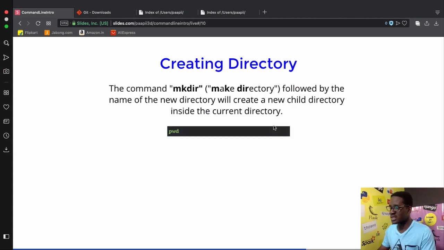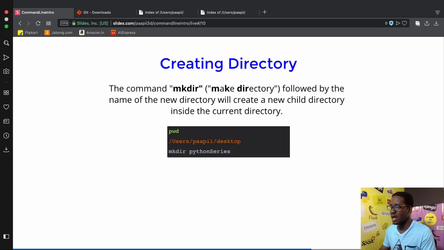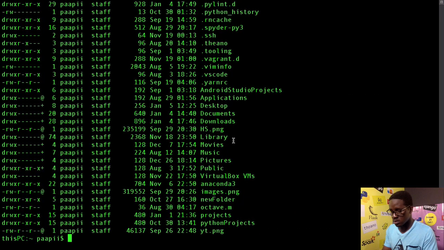So what we mean is this: I'll print my working directory, and I'm on my desktop, as you can see the path there, and I want to create a new directory called Python series. I'll have to type mkdir Python series. What happens is that it creates a directory inside the desktop directory. So let's see that here.